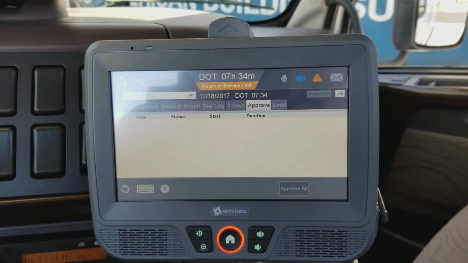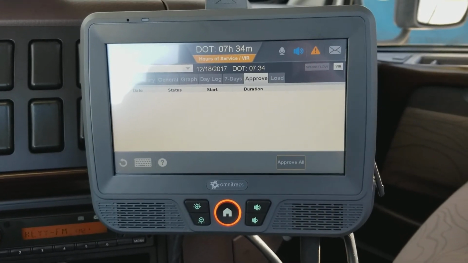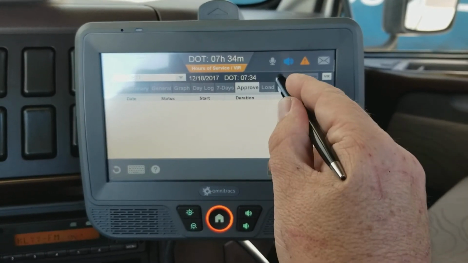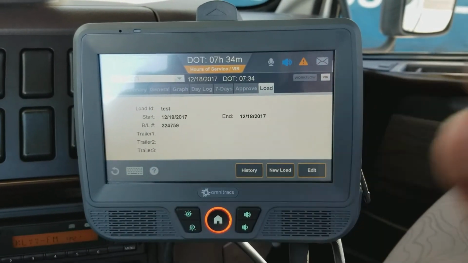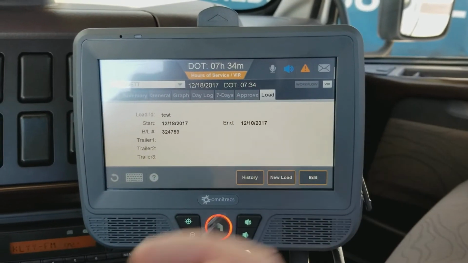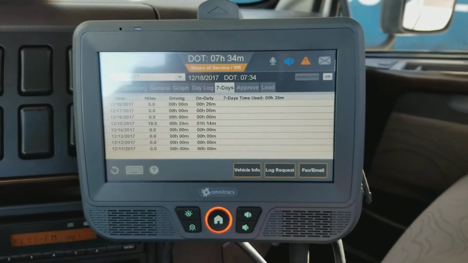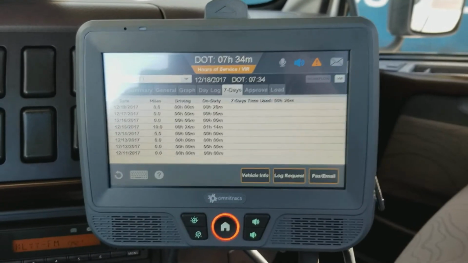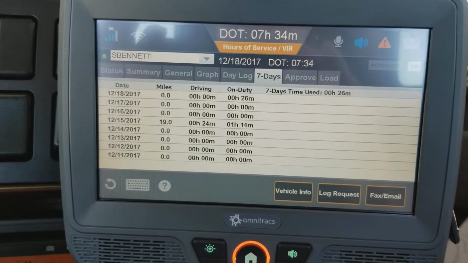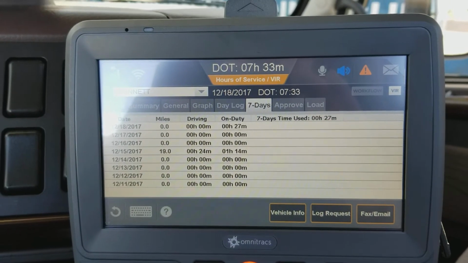When you approve a log, it's kind of like you're signing it off, tearing it out and turning it into your dispatch. Okay, so that's virtually what that means. You want to make sure you have your load stuff done, of course, before you roll every morning. That can get you cited. So, making sure that you have all that done, you just go to the 7-day. Okay, that's going to give you the 7-day log rundown. You see, from the 18th down to the 11th, good to go. That has my 7-day logs.